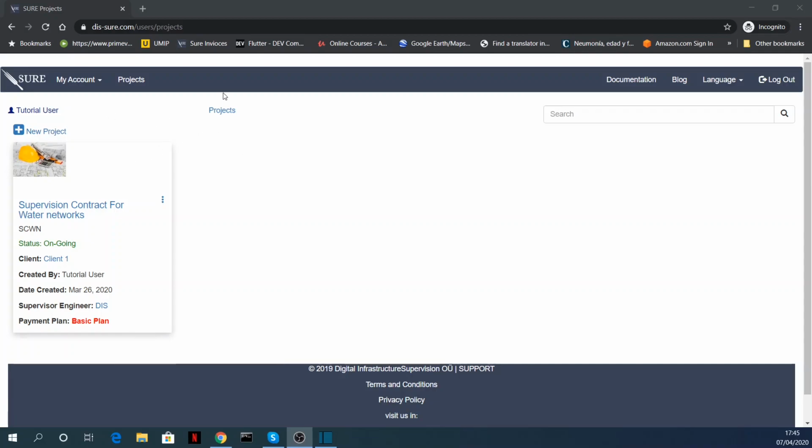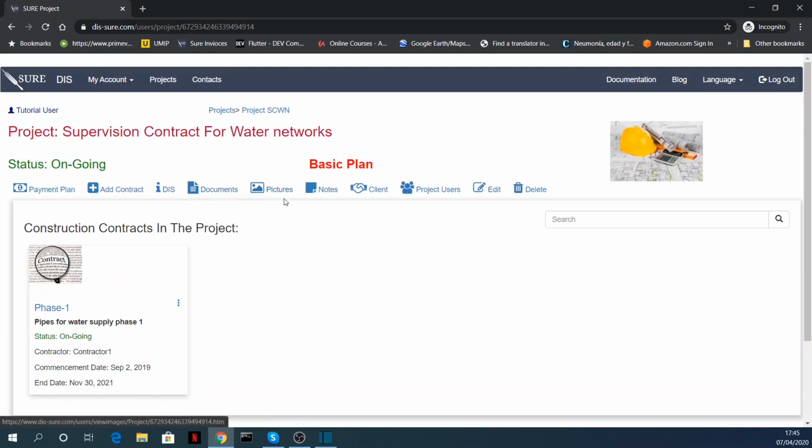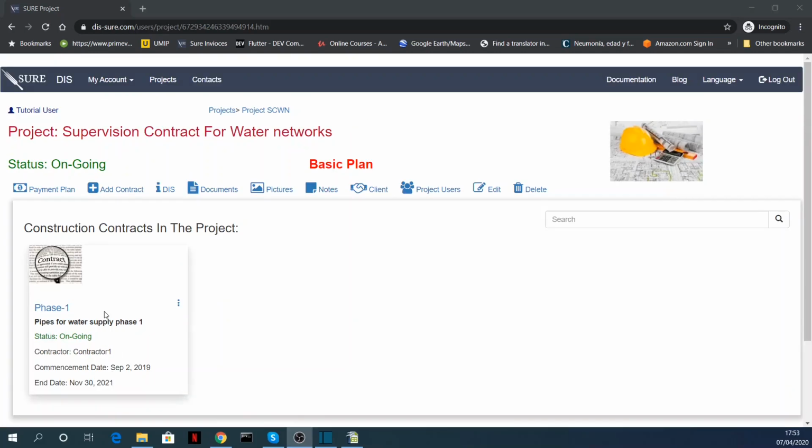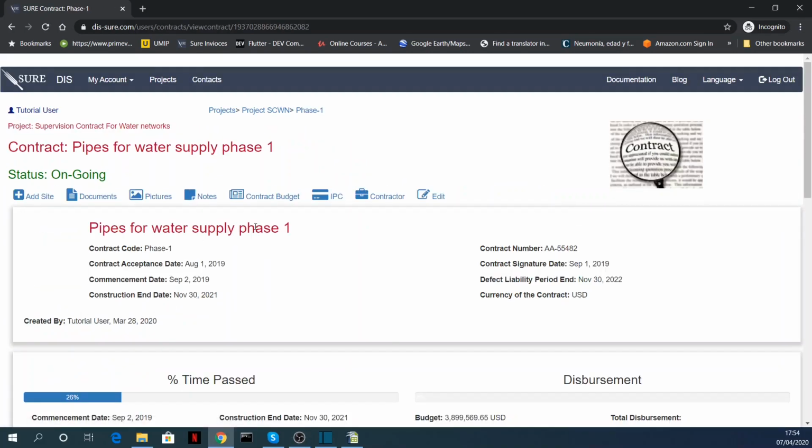Here I'm already logged in to Sure. Remember, my name is tutorial user. We created this contract, this project. This project so far has only one contract, which is called phase one. And if we go to phase one, the contract, this contract was created in the other tutorials.